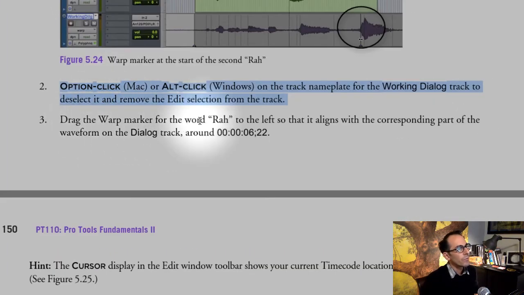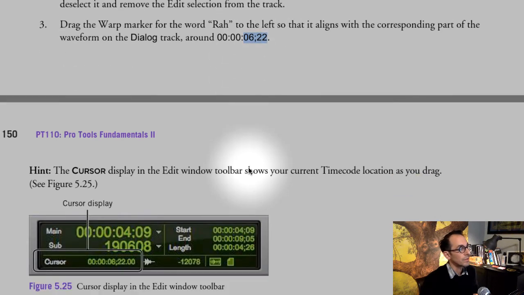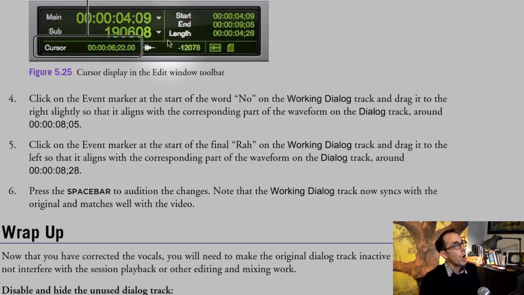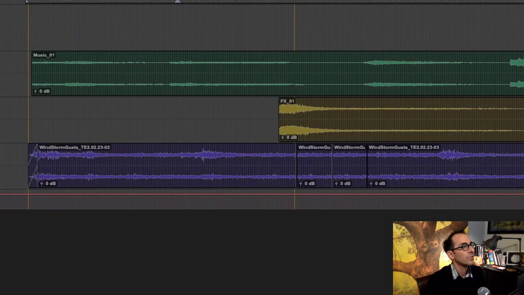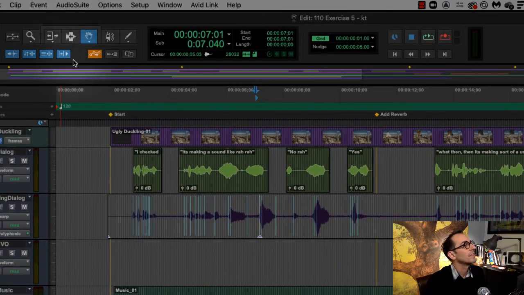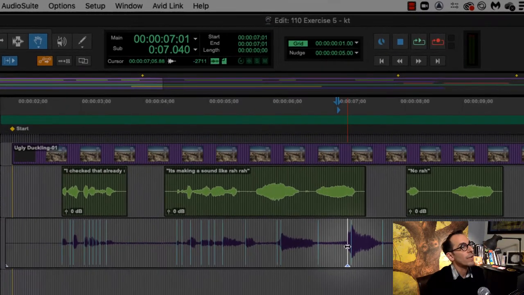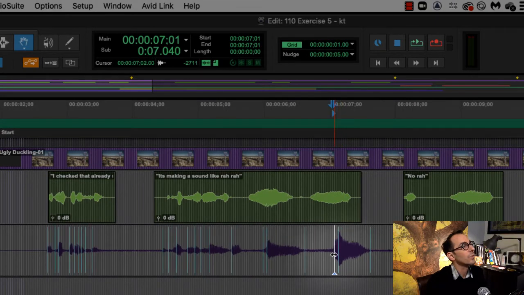Drag the warp marker for the word raw to the left so that it aligns with the corresponding part of the waveform on the dialog track around the 622 mark. And we can look at our transport window around here to see that we're actually doing that. Okay, so let's zoom in a little bit. So with this, I will drag, we'll look here at the cursor right here. We want to drag this warp marker to the 622 mark.